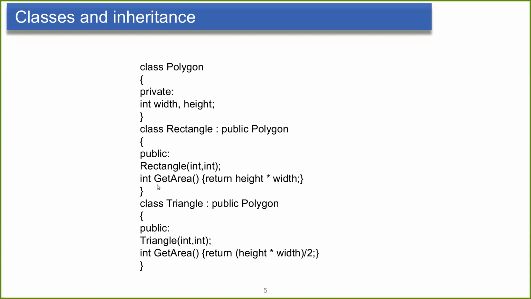Now in this Rectangle class, you can see there are public members, that is Rectangle and getArea, and you can directly access these public members. But you can see that this public member accesses the members of the base class, which are width and height, as you can see here in this return. Similarly, you can also derive a class Triangle from the base class Polygon, where you use the members from this base class, that is height and width.